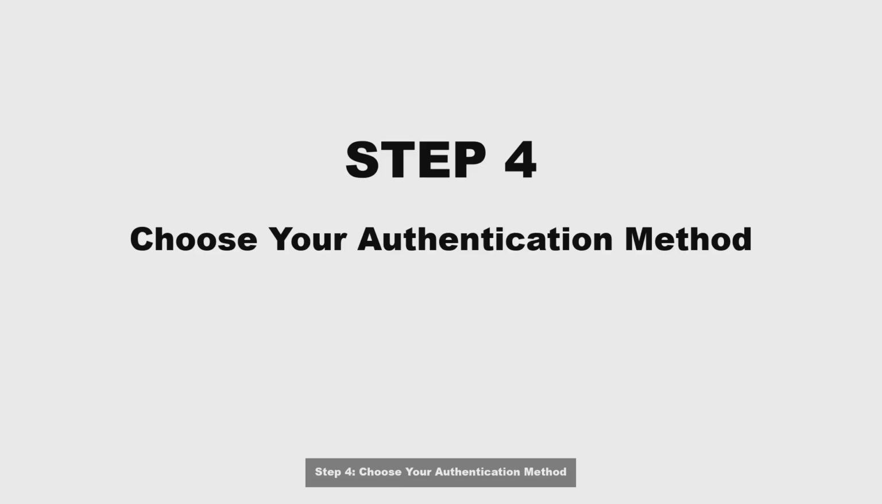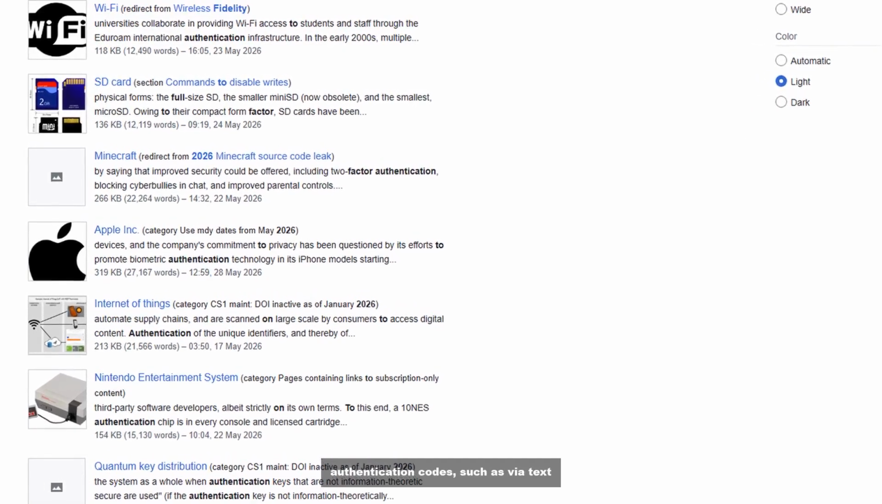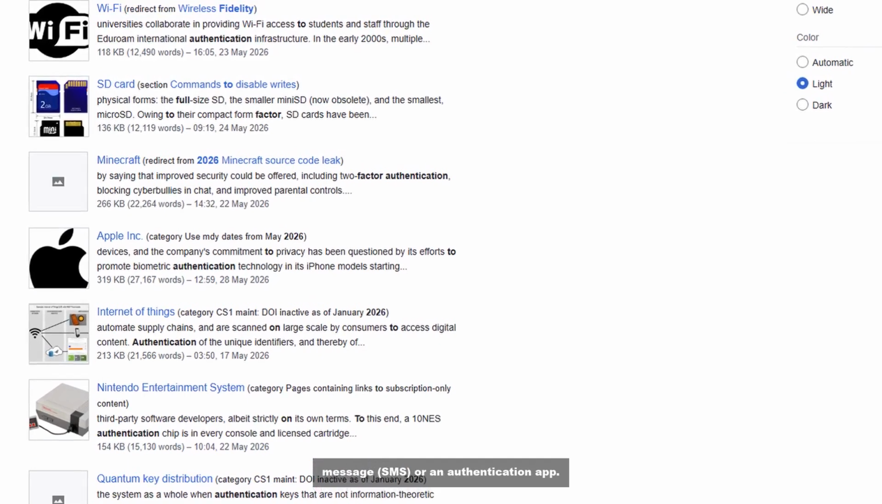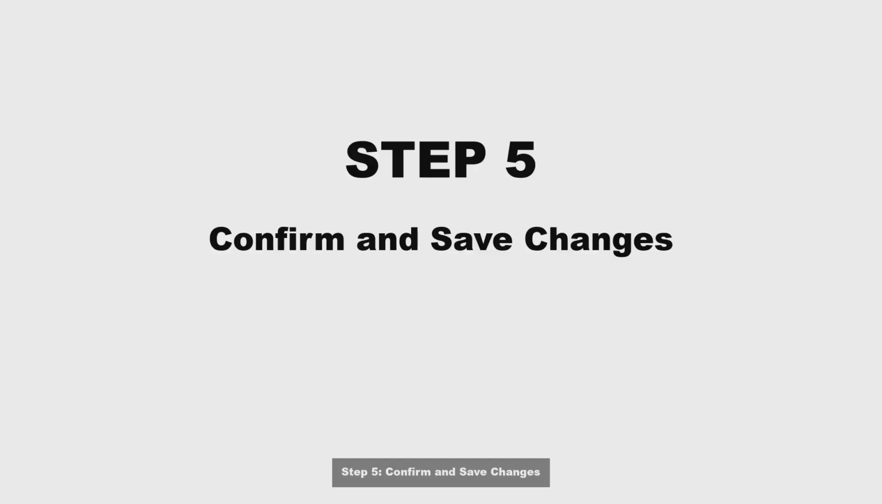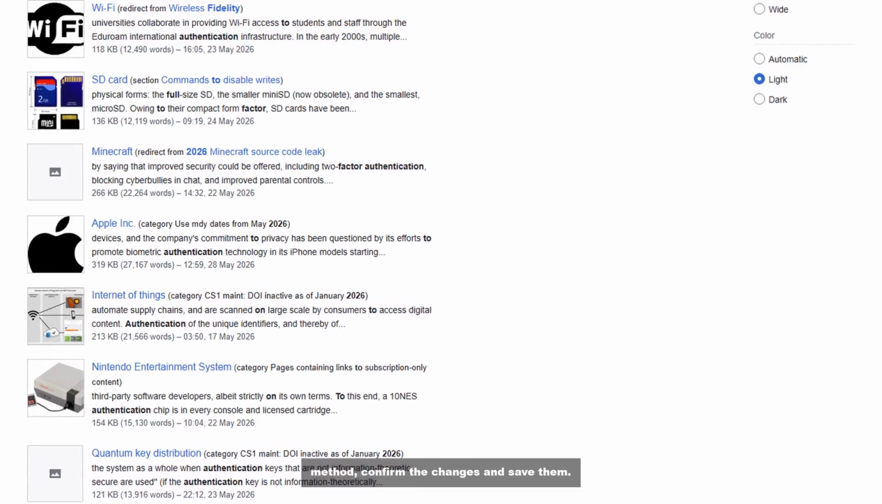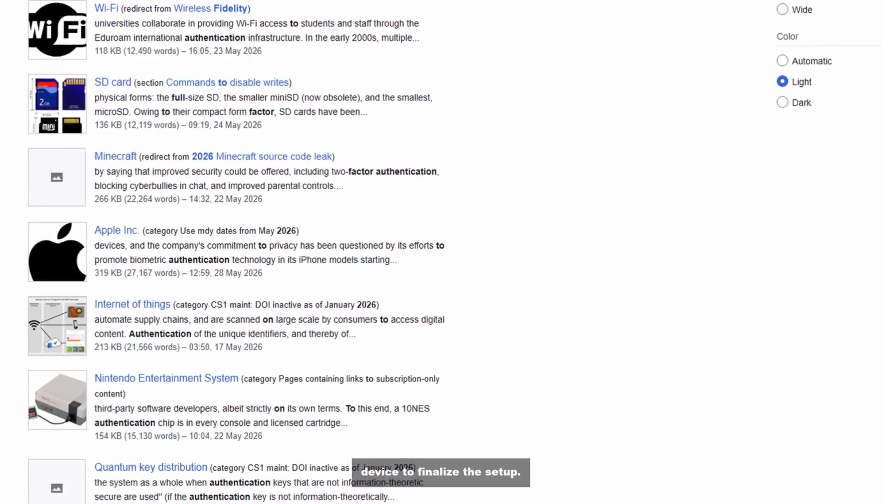Step 4. Choose your authentication method. You will typically have options for receiving authentication codes, such as via text message, SMS, or an authentication app. Select your preferred method and follow the prompts to verify your choice. Step 5. Confirm and save changes. After setting up your chosen authentication method, confirm the changes and save them. You may be asked to enter a code sent to your device to finalize the setup.